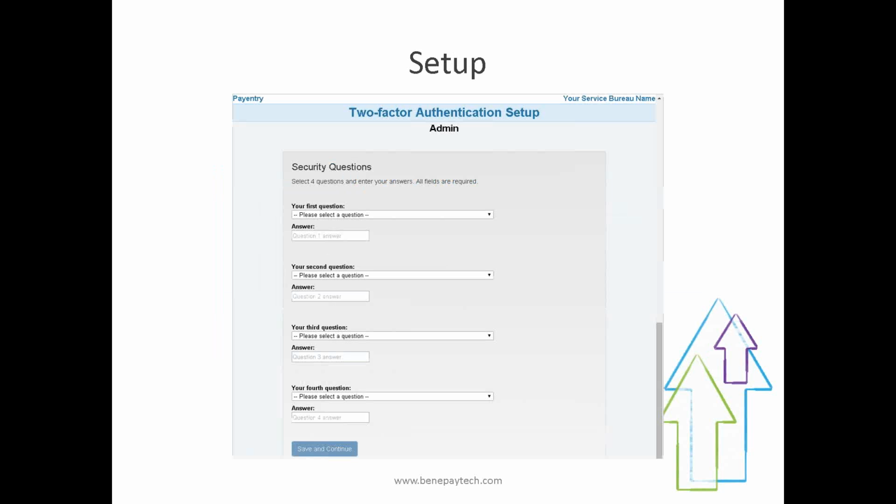The following setup steps only need to be completed once. After you have set up your two-factor authentication, you will only need to enter your verification code to gain access to Payentry. You must set up 4 questions, and the answers to those questions must be at least 5 characters long. These questions will be used in the event that you are locked out of Payentry and the administrator has unlocked your record. Once you have selected and answered the 4 security questions, select Save and Continue.